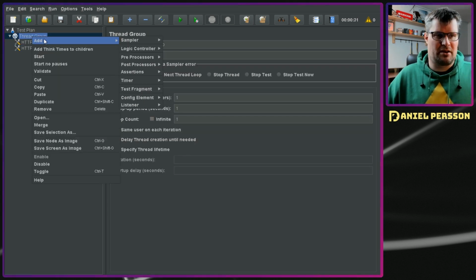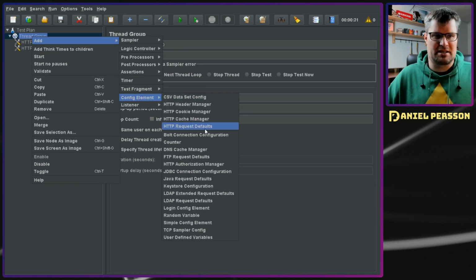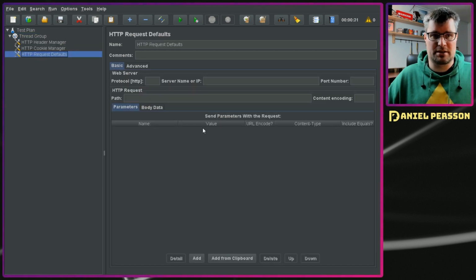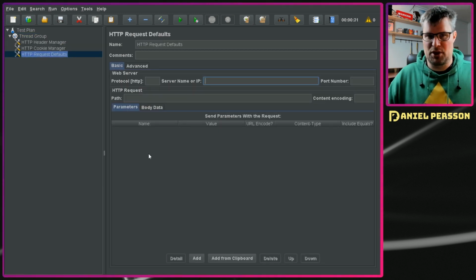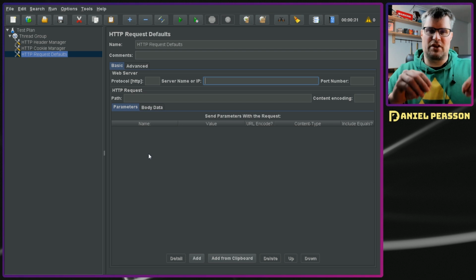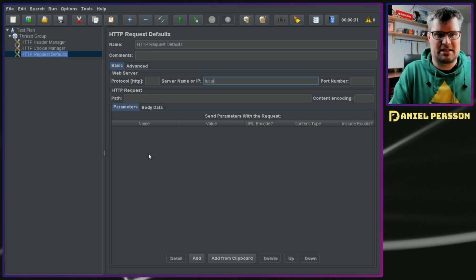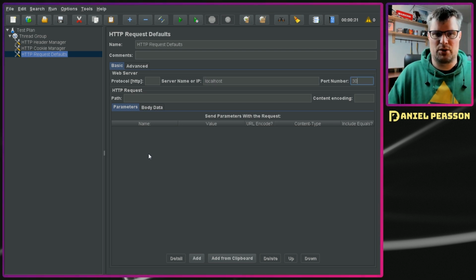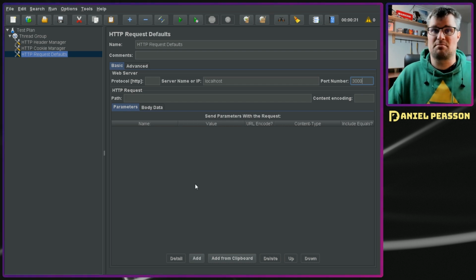Next up, we have a configuration element that is called request defaults. In this, you can put in things that are specific to this request. I will test a service on my localhost and port number 3000, so I put that in as my defaults.